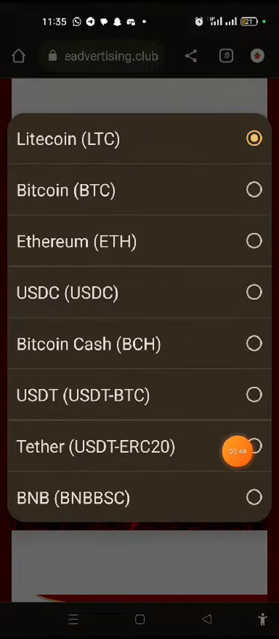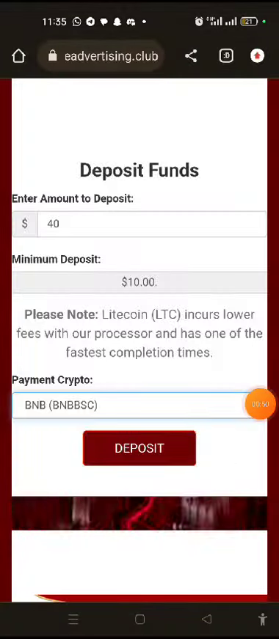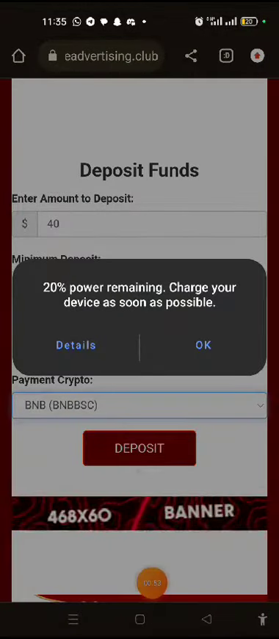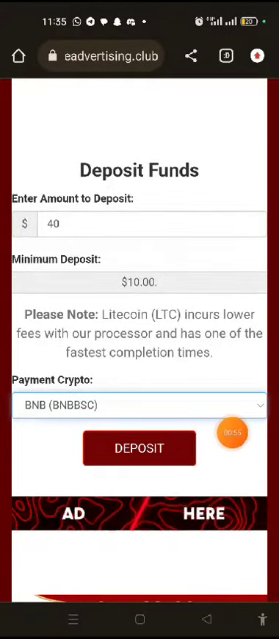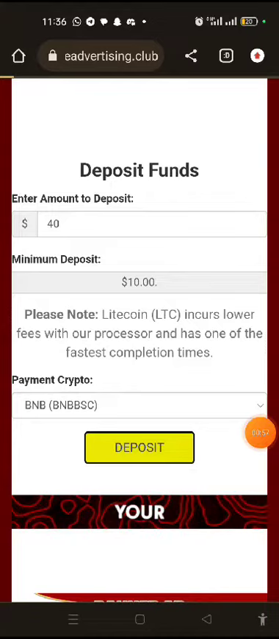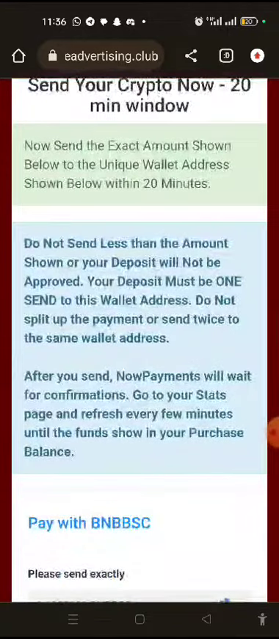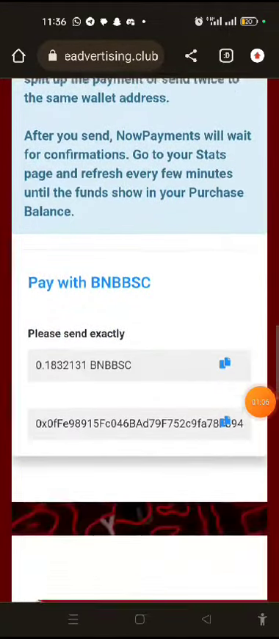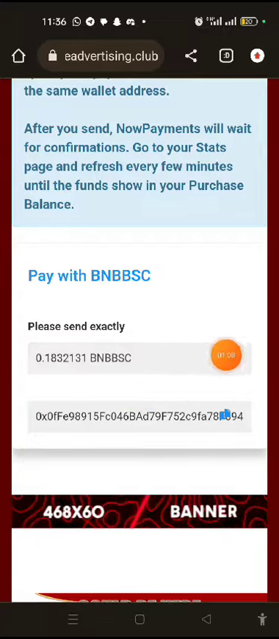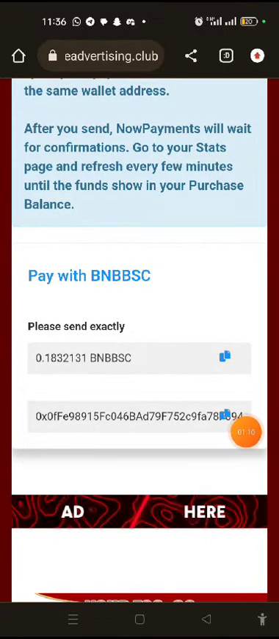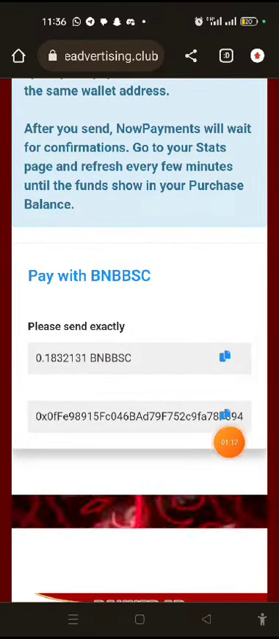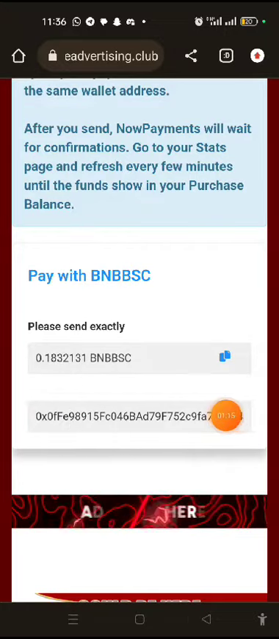Then click here to select the kind of coin you would like to deposit. I like to go with BNB BSC. So then once you select it, you now click on deposit. Click on deposits, then go down. You will see where they give you the amount you're going to deposit. You see, copy it, then later you come back and copy the wallet you're going to deposit to.